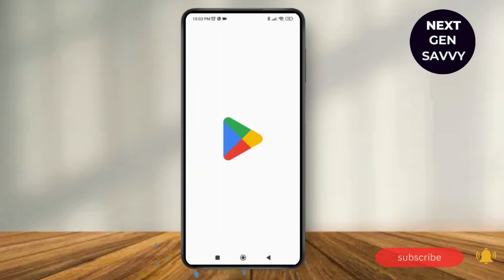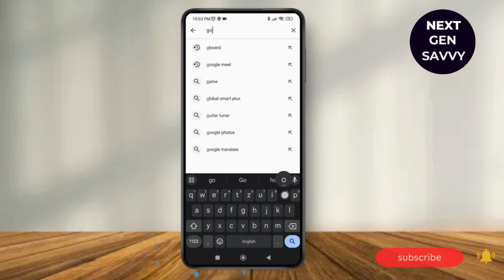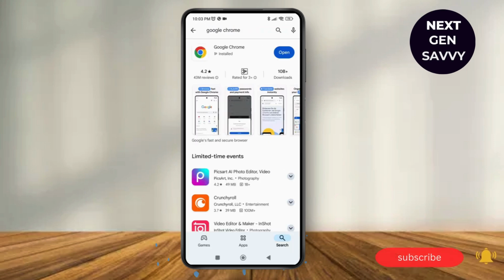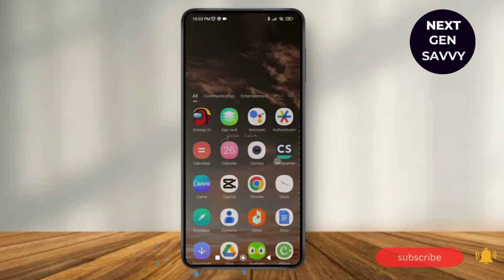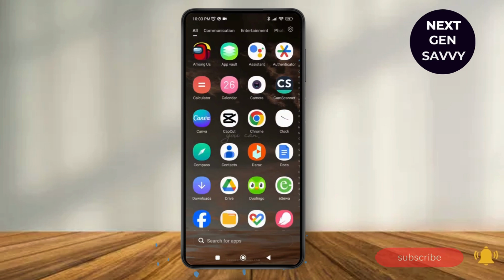Next, open up your Play Store application on your device and make sure that you have the latest version of Google Chrome over here. So let's search for Google Chrome and just ensure that you have the latest version of the Google Chrome application. As you can see, there's no option of update, which means we have the latest version of Google Chrome application.